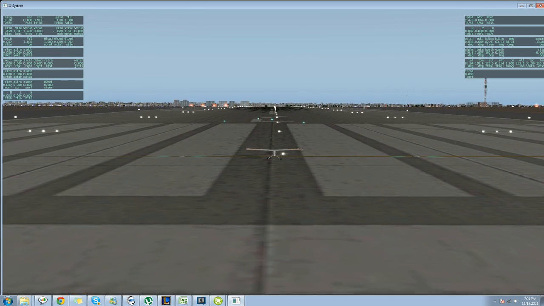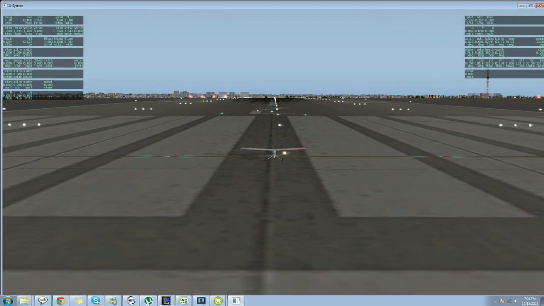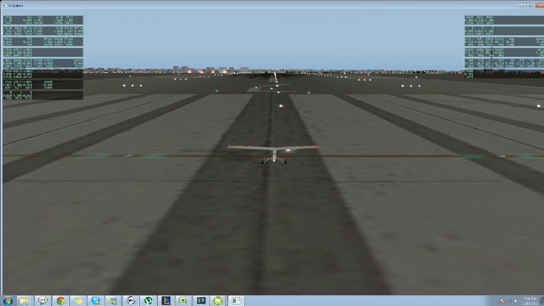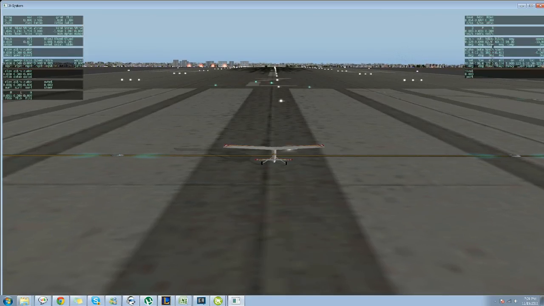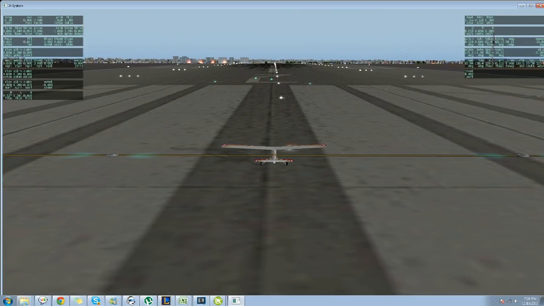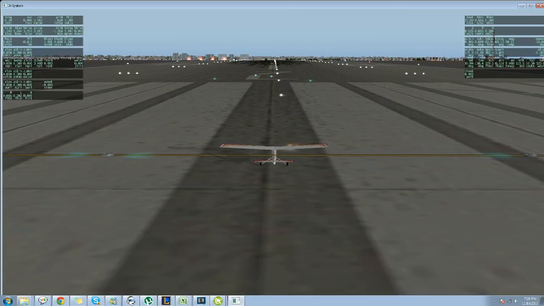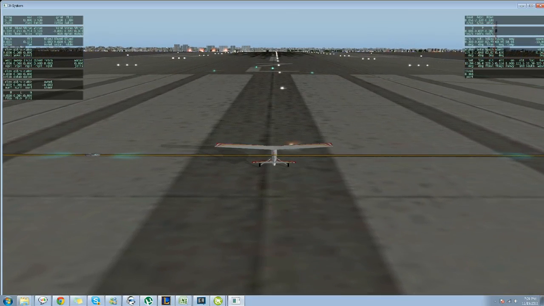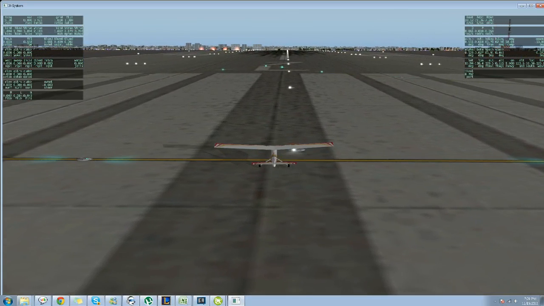Now I'm going to check the control surfaces. Okay. Release the brakes and the throttle up and do a takeoff.